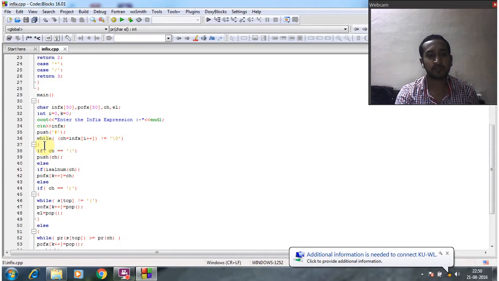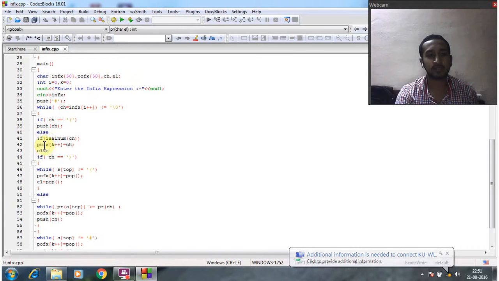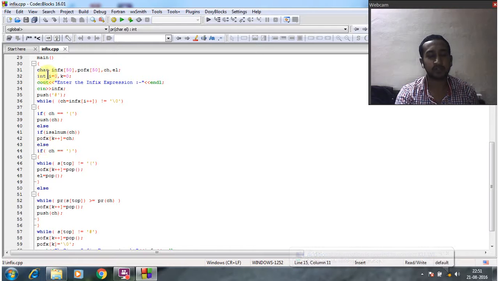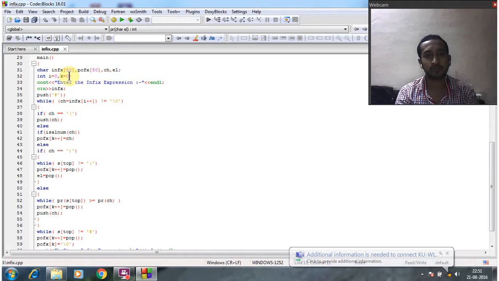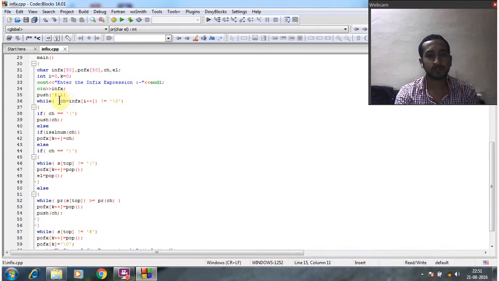In the main function we are declaring some character variables and two integer variables. The character variables are infix and postfix. Infix will be helpful in taking the input from the user. The expression will be taken in that, and the postfix character variable is to give the output. So firstly we are instructing the user to give the input, and that has been taken in infix. Then the push function has been called with the argument hash.